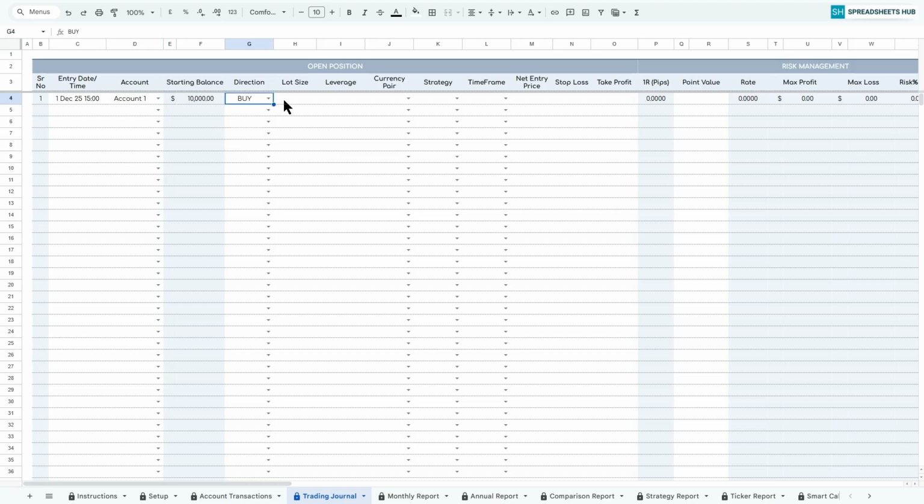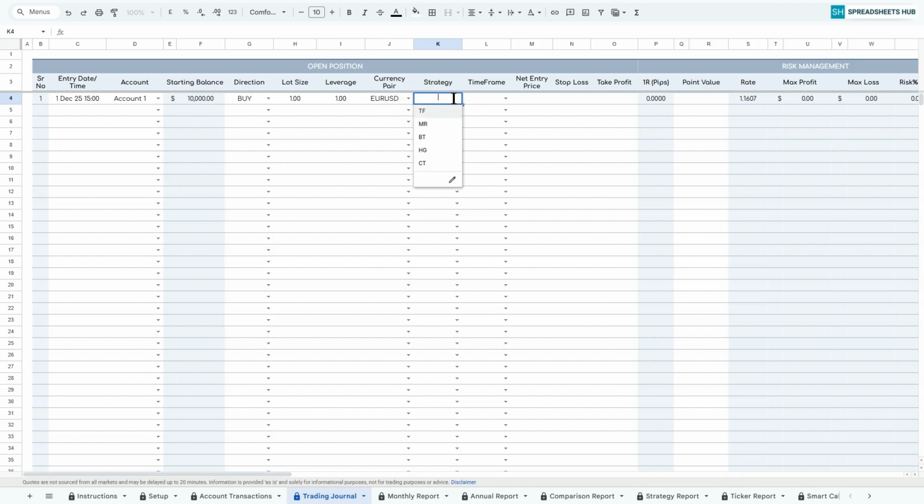Select direction. Enter lot size. Specify the leverage. If you're trading without leverage, enter 1. Select the currency pair. Select the strategy. Select the time frame. Specify the entry price, stop loss, and take profit. It is important to specify the stop loss and take profit values to calculate the position's risk.